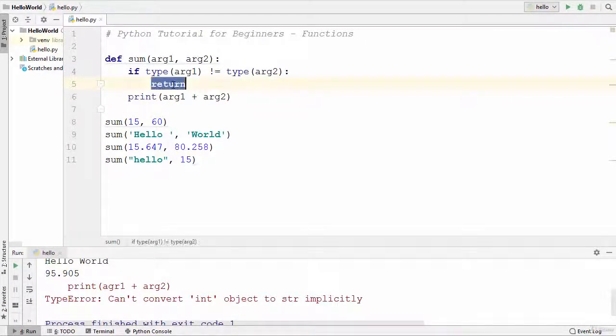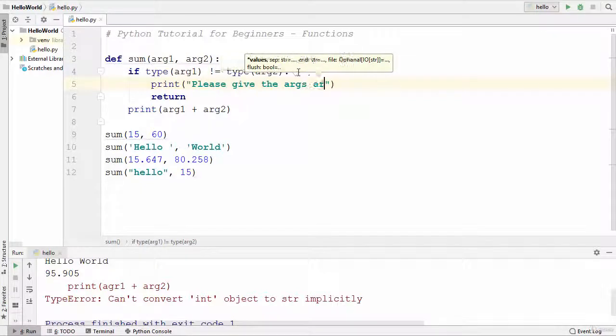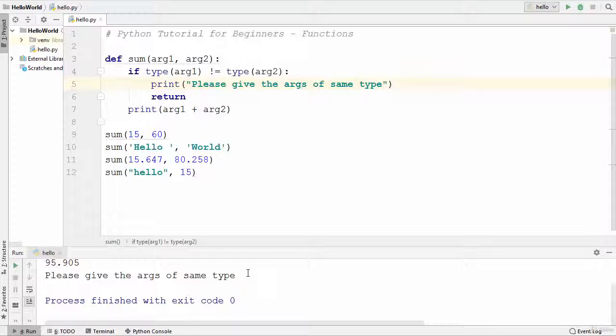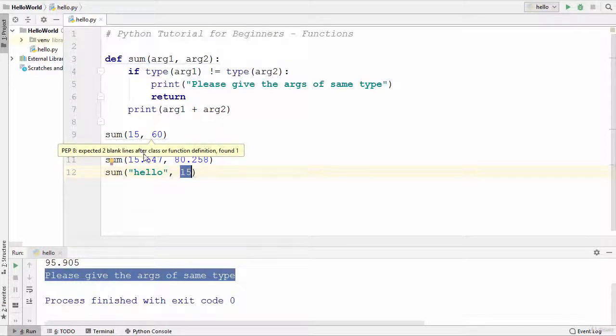So whenever return is executed, after that all the statements which are under the return will not be executed. Also, we can print a message here that please give the args of same type. Okay, and let's run the code now, and you can see now it prints this message which says please give args of same type.